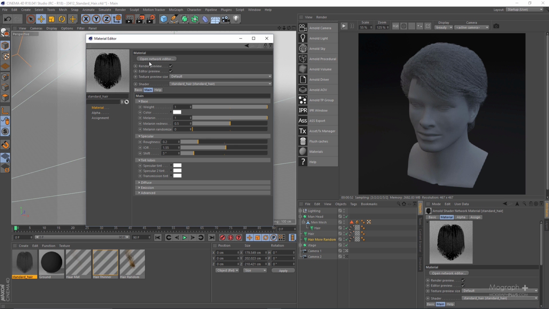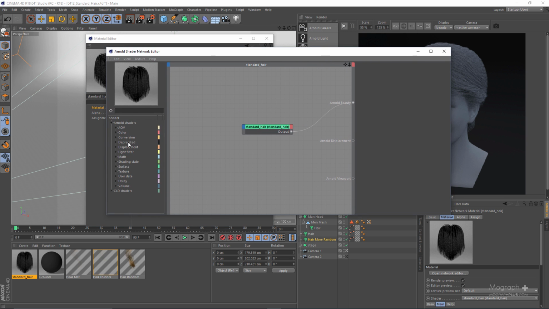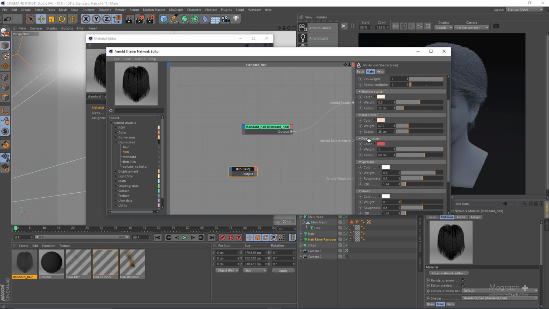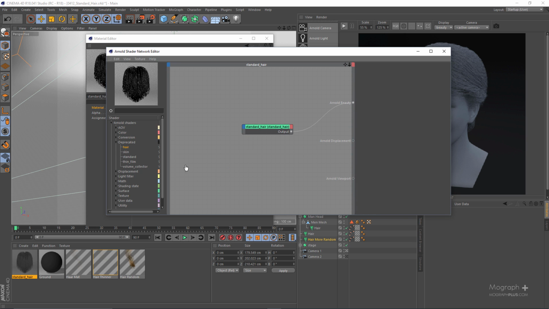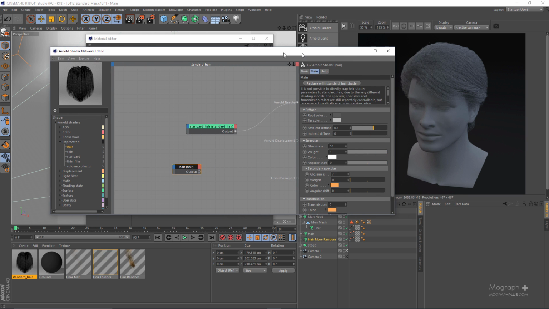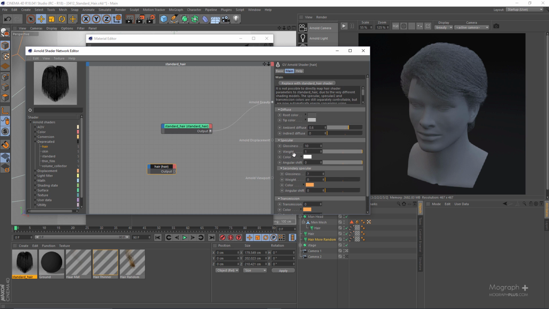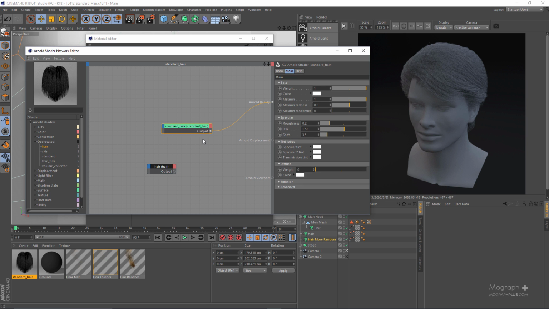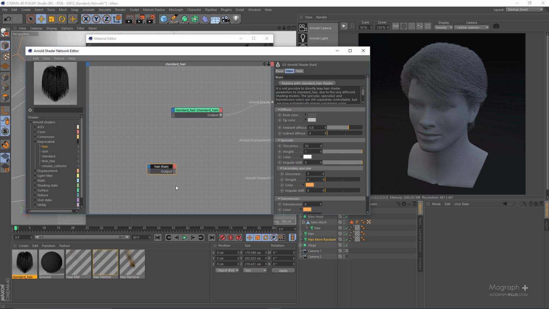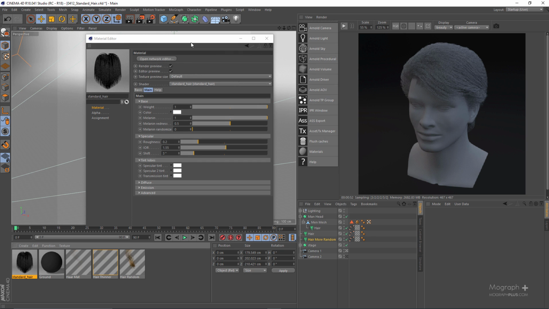And actually, if I go to my network editor, in the deprecated section, you can see we have this hair shader. Sorry, let me just bring the hair shader. And this was the hair shader before Arnold 5. It was very powerful, but definitely the new standard hair shader is a lot easier to use, and it's amazing, and it's so powerful and can create all the looks with just a few parameters. So the new standard hair shader has replaced the old and deprecated hair shader here. So let me just delete that and get back to the material editor.